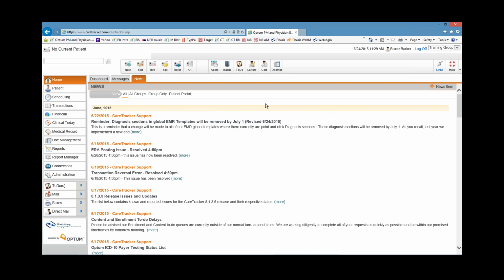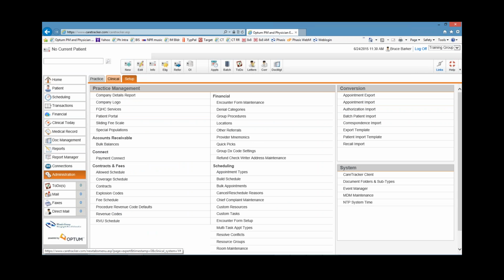Alrighty. So most folks will have what we're calling the old encounter form. Some of you do have the new encounter form, but you still have ICD-9 codes in your diagnosis section. Right now I'm in our training group. In order to either build a new one or modify your current encounter form, you're going to go to Administration and then Setup, and it's the top middle, Encounter Form Maintenance.